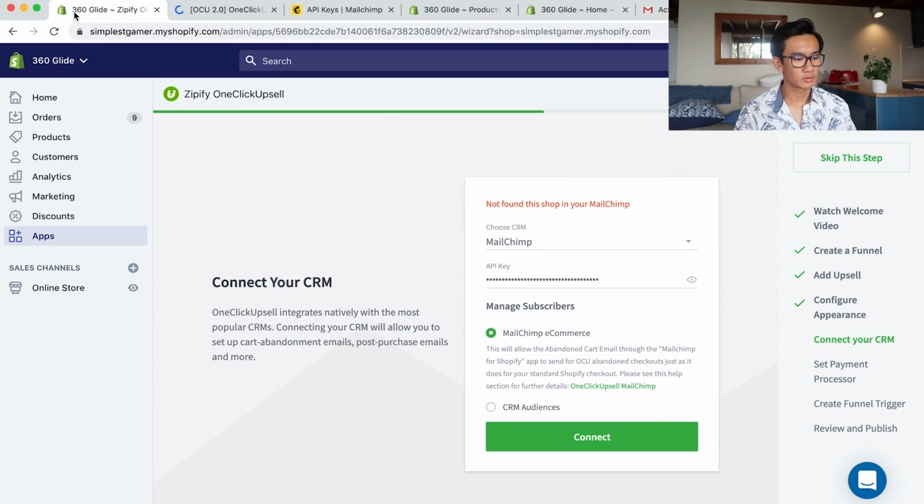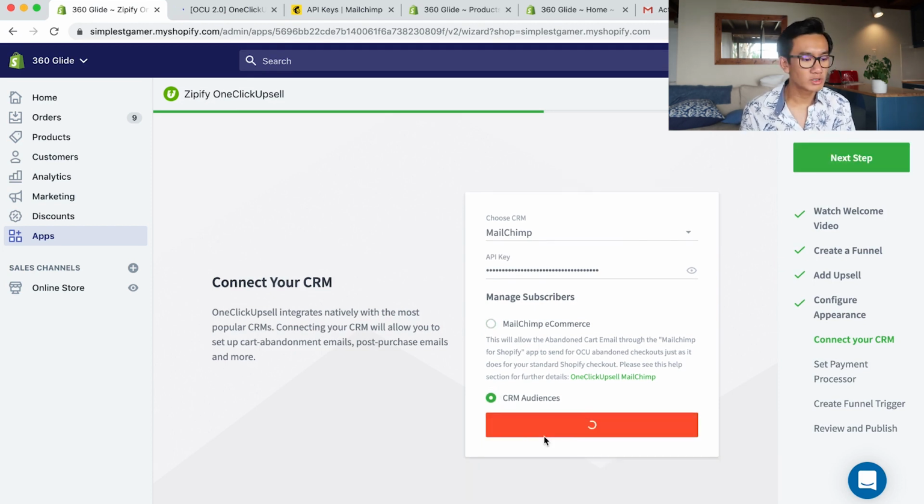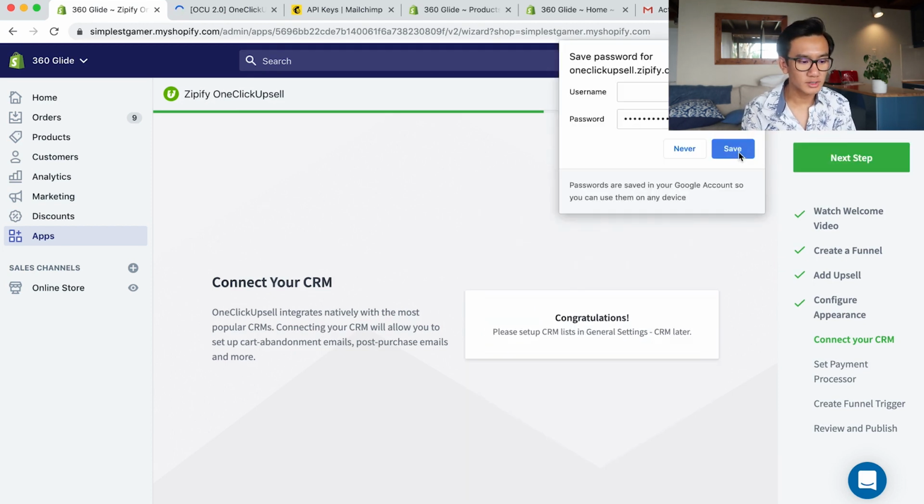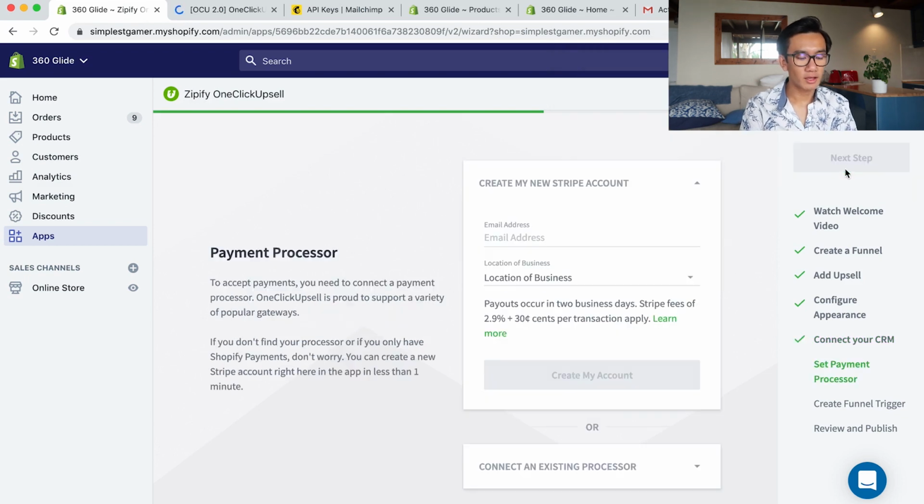That did not work, so I changed it from MailChimp e-commerce to CRM audiences, and then I clicked connect, and yeah, the API key worked. So I think I did it correctly, but I just clicked the wrong sort of option. But now I'm in. Now I'm going to go ahead and connect my Stripe payment account.